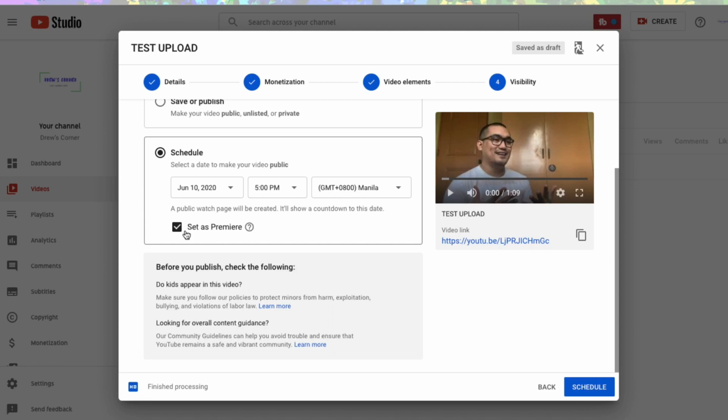So sabi dito, a public watch page will be created. It'll show a countdown to this date. So diba, every time na may upload tayo and then naka-schedule or naka-premiere siya, meron yung countdown before mag-gather lahat ng mga tao doon sa premiere mo.